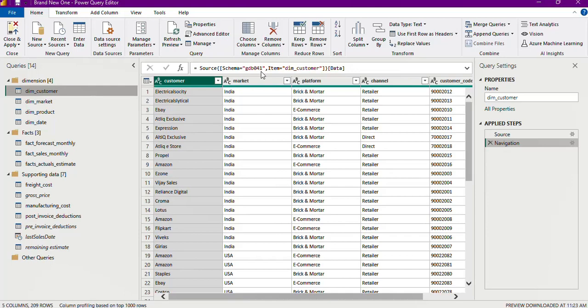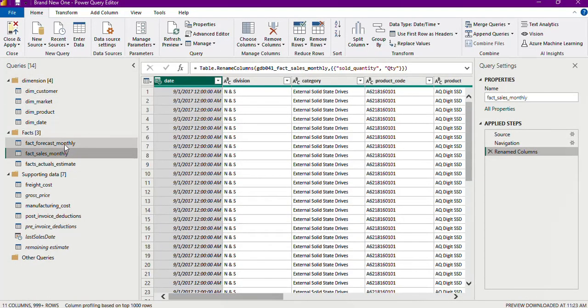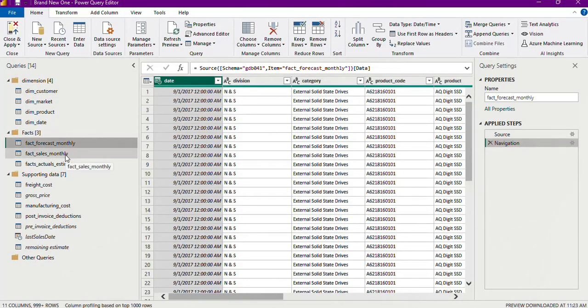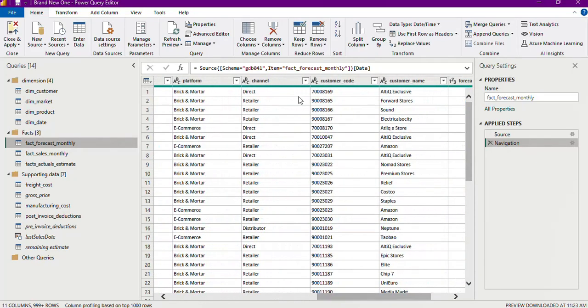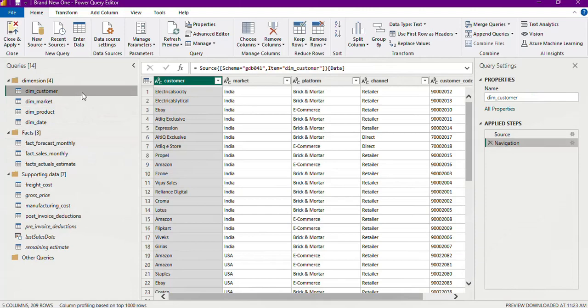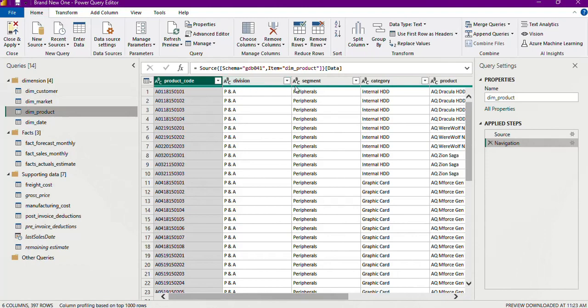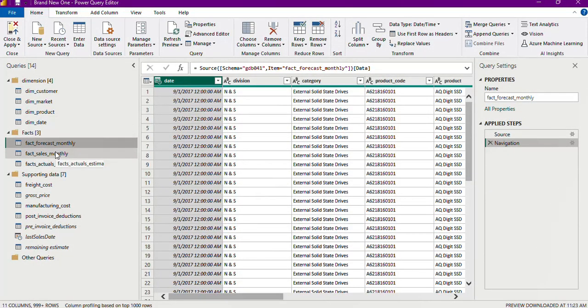Now there's something here that we need to also check. Let's look at fact sales monthly and fact forecast monthly. They have something in common. Both of them have division, categories, product code, product, market, platform, channels; all these things can be found here. If you look at, for example, dim customer, you can get market, platform, channels. Look at dim products, you can get divisions, segments. So all these things can be found there, and it's like it's loading double things.